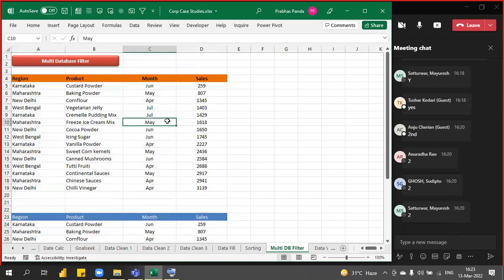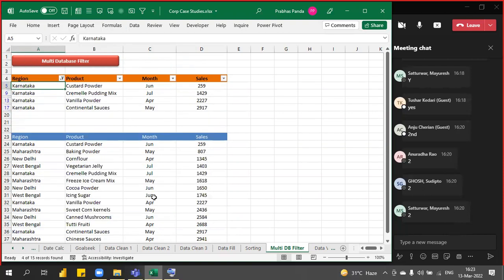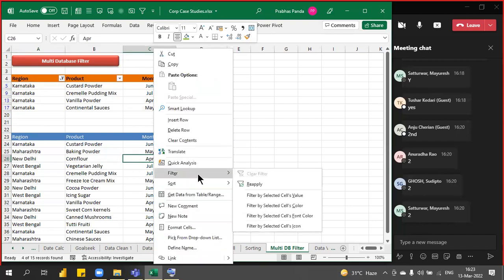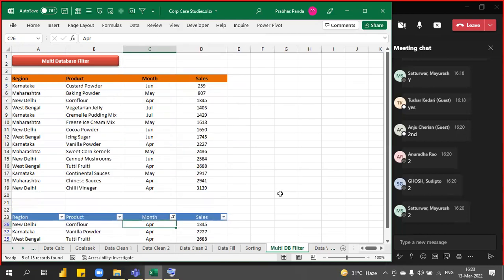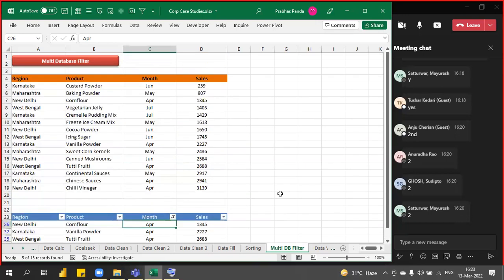So what we do, we go for simple filter. We go to Jamshedpur plant data, Karnataka, right click, filter, selected by cell value. So from Jamshedpur, I can see all the Karnataka related information. Done. Now next, Pune plant April month record. When I go to Pune plant month April, right click, filter, selected cell value, what happens? Though Pune plant data is getting filtered and displayed on the screen, Jamshedpur plant data has gone.